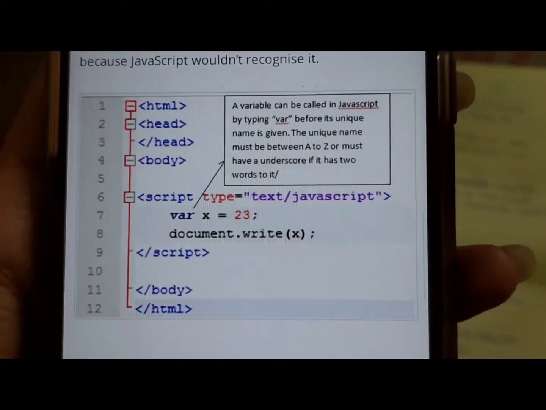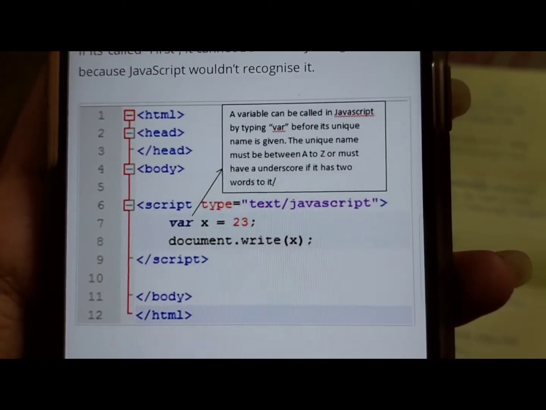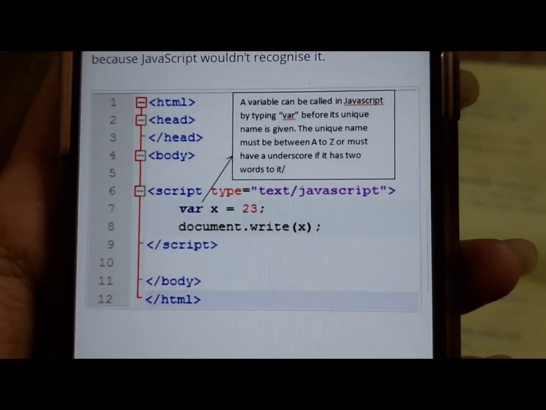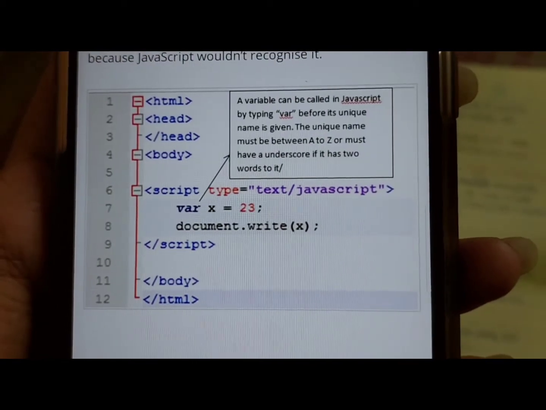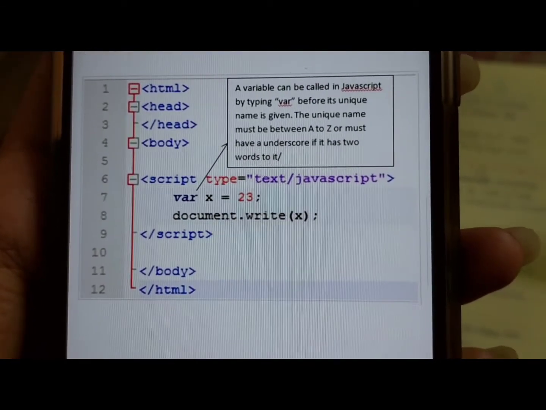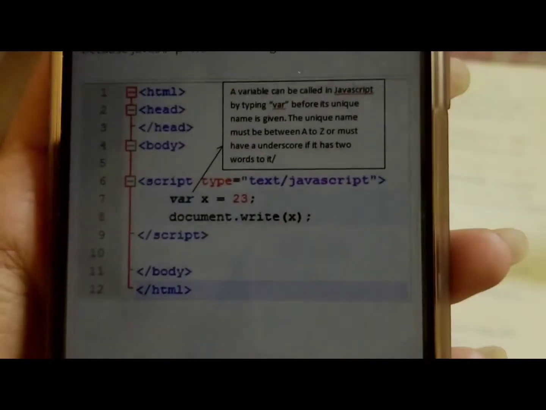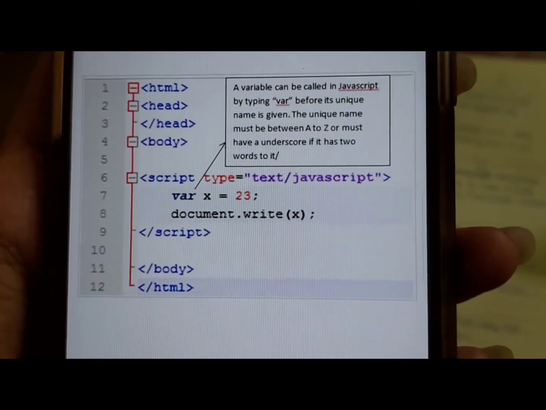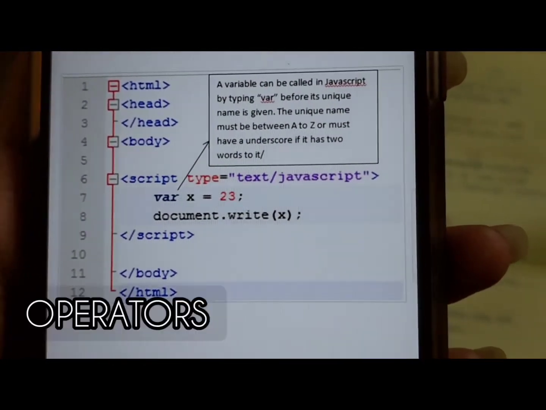A variable can be declared in JavaScript by typing var before the unique name is given. The unique name must be between A to Z, or must have an underscore if it has two words in it. For this time, we will discuss the operators.